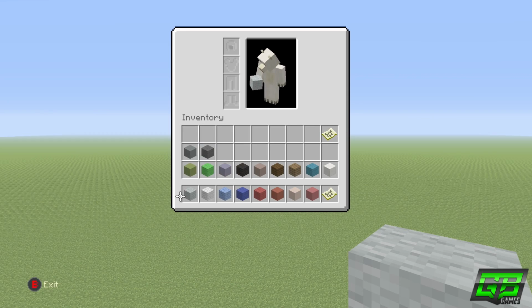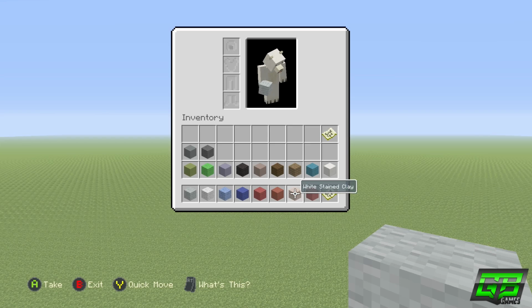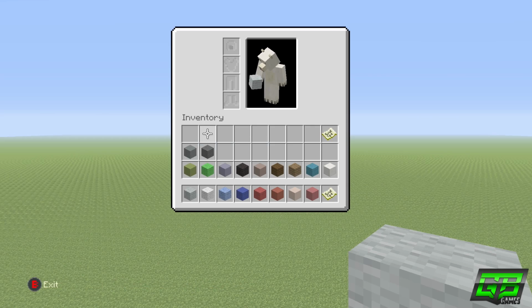But the blocks you're going to need are light grey wool, white wool, light blue wool, red stained clay, white stained clay, pink stained clay, block of quartz, cyan wool, spruce planks, dark oak planks, light grey stained clay, black wool, light blue stained clay, lime wool, lime stained clay, cyan stained clay, and also grey wool. So if you want to pause the video here and grab them blocks into your inventory, that would be great.